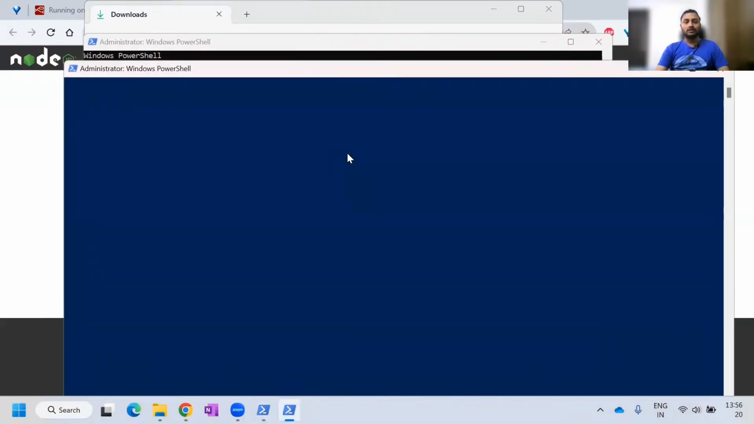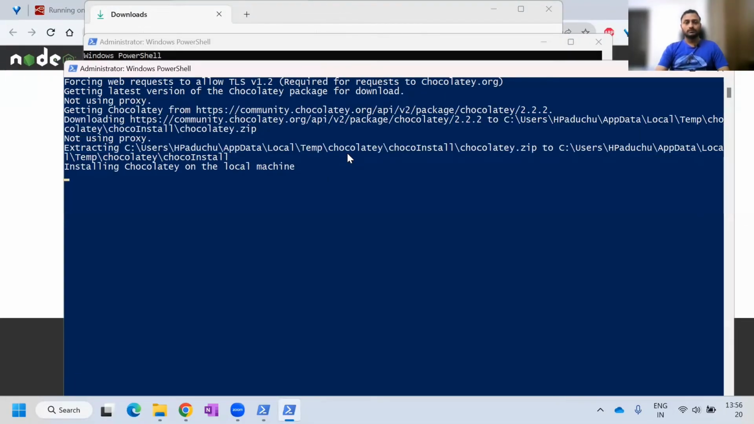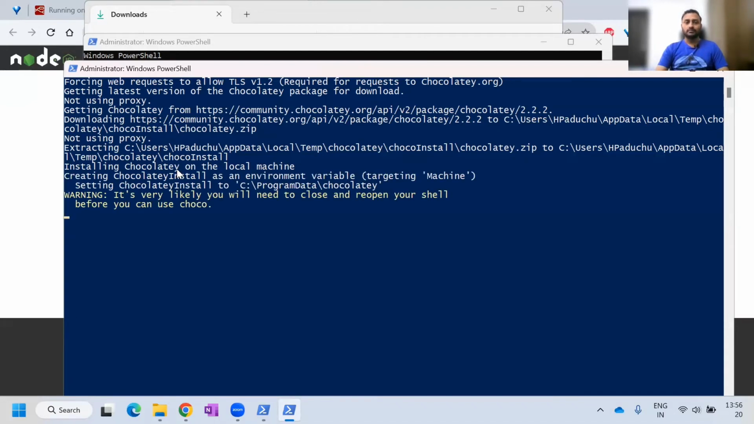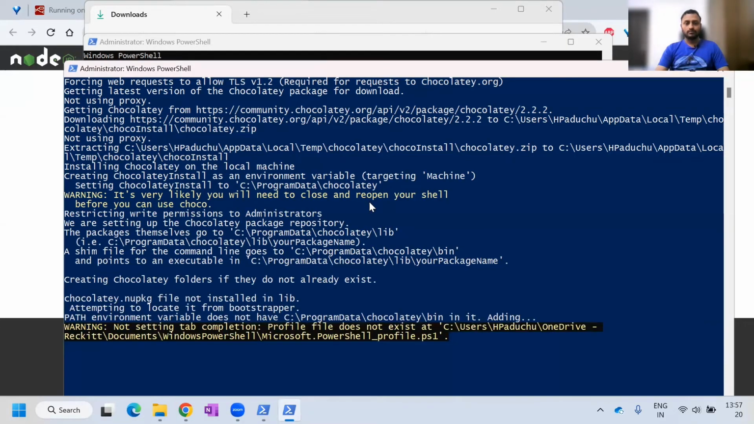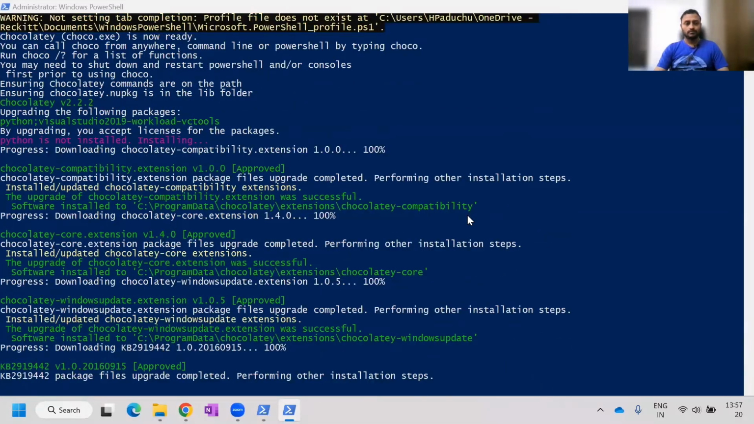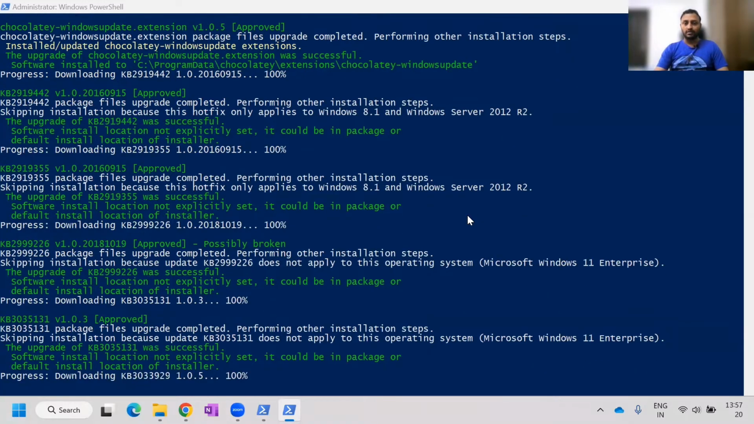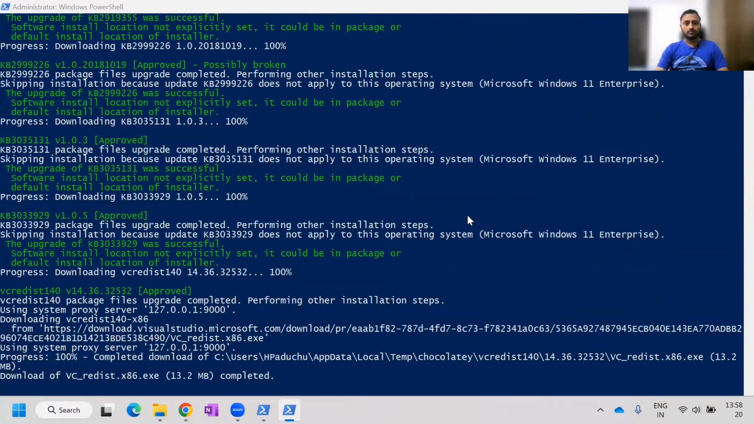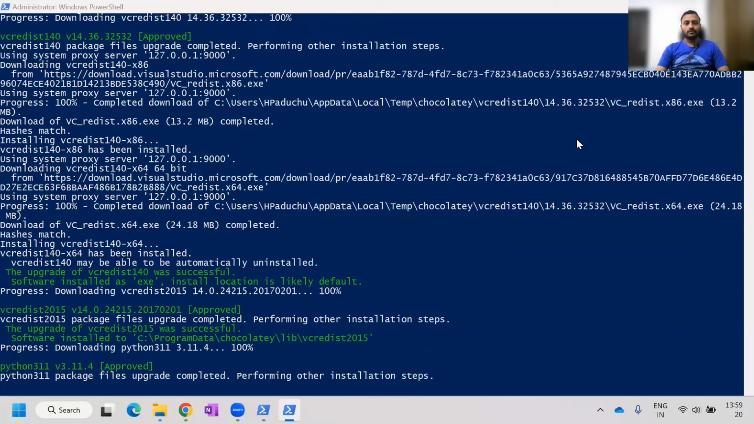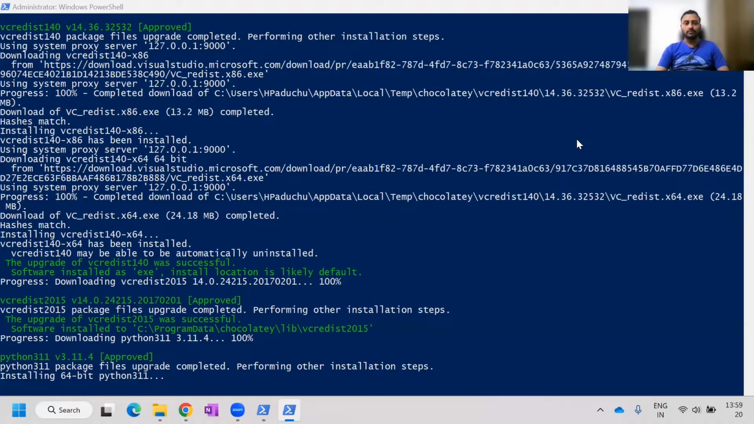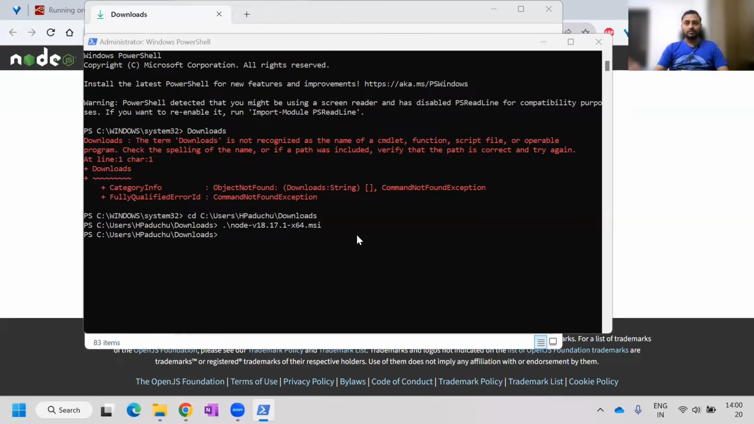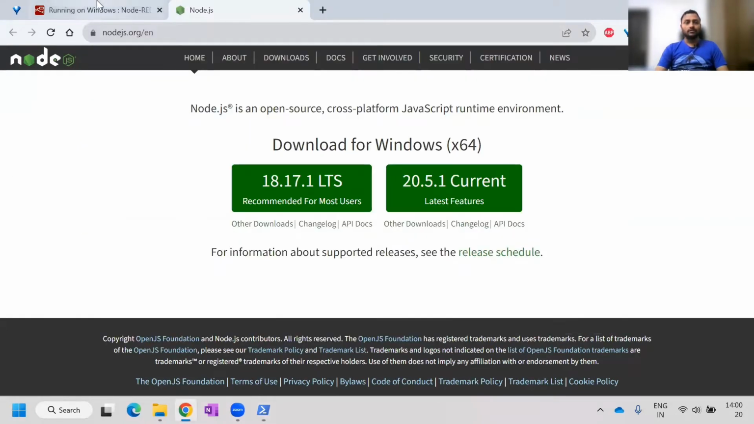Now we can see PowerShell is opened automatically and it is trying to install. First, it is installing Chocolatey. So that will install other modules that are needed. So we can see that there are so many related files being downloaded. Now we can see Python is being installed. Now that script has exited and we can go to the next steps.